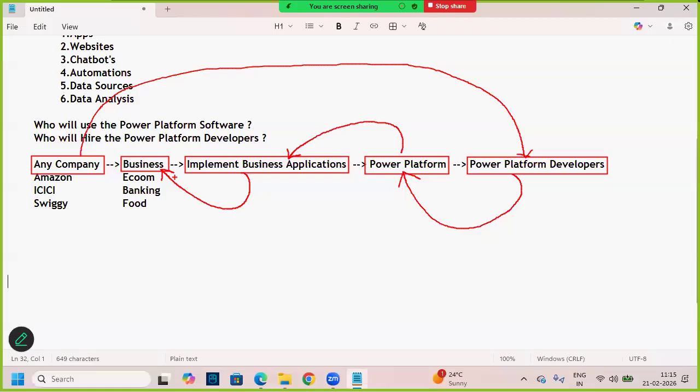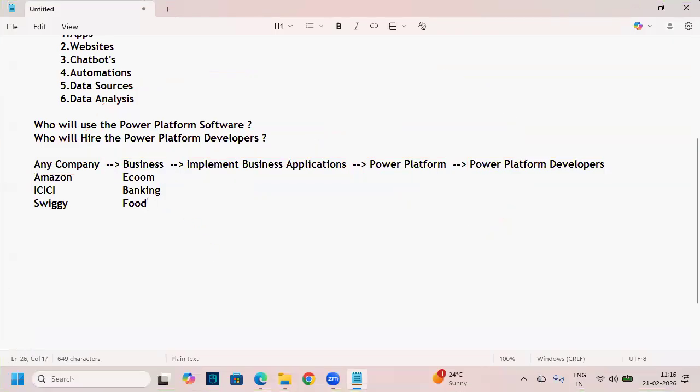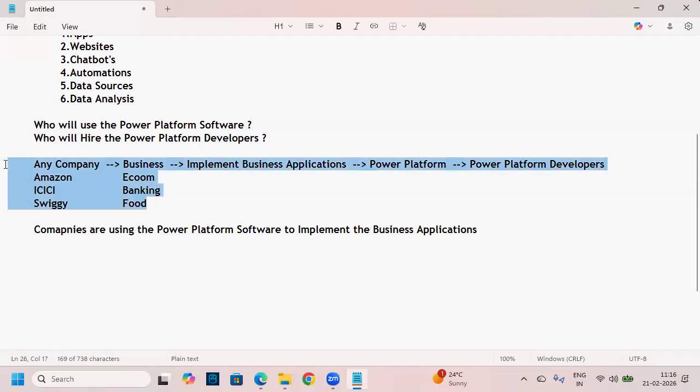Fine. Okay. So now from here we come to know that nowadays companies are using the Power Platform software to implement the business applications.